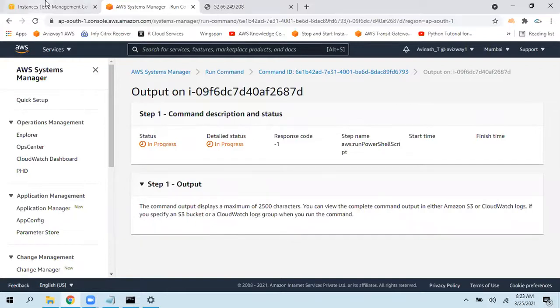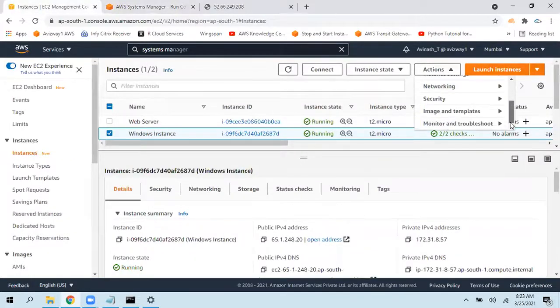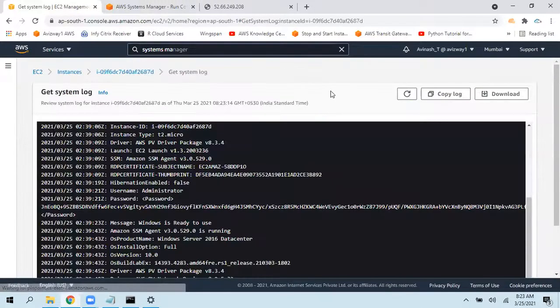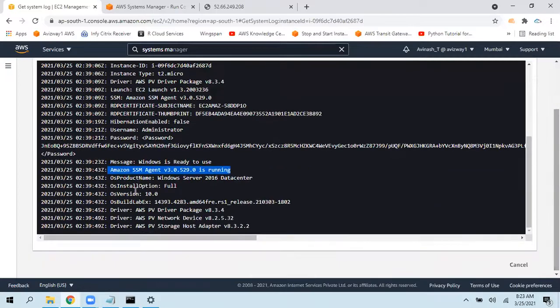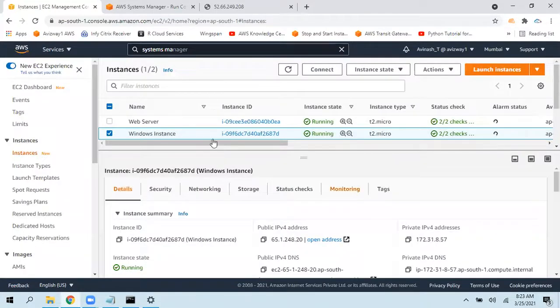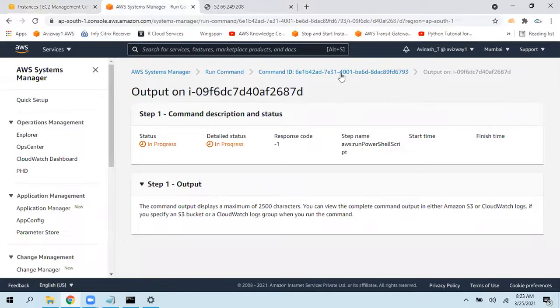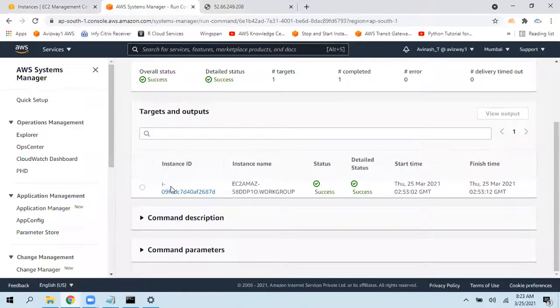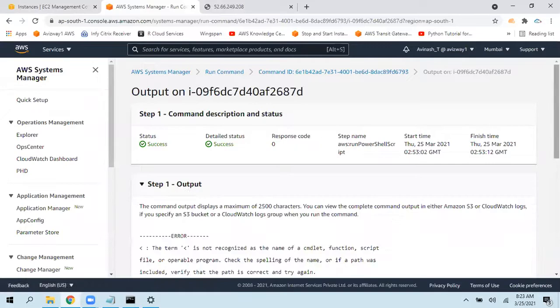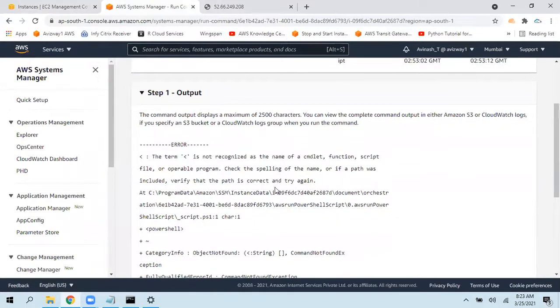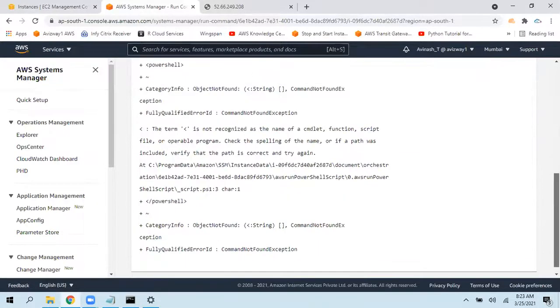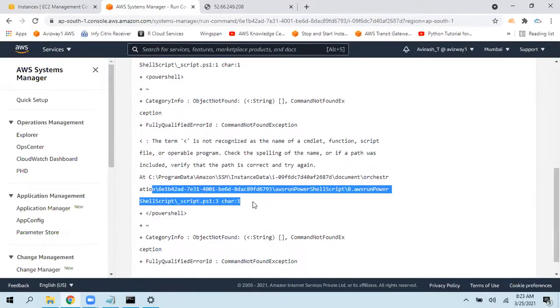How is it basically going to work? Within this EC2 instance, we are going to have an agent, an SSM agent. See, this Amazon SSM agent version 3.0.529 is running within this EC2 instance. As this agent is running, this agent is going to install whatever we are passing from here. See, it is success, right? So what is the output? It is saying term not recognized or something, but the command got executed, and it seems there is some issue with that, right?